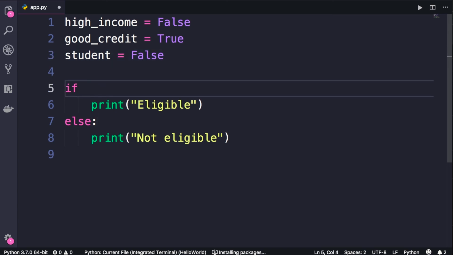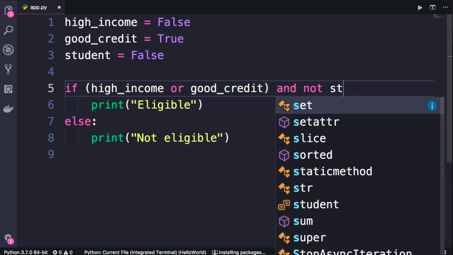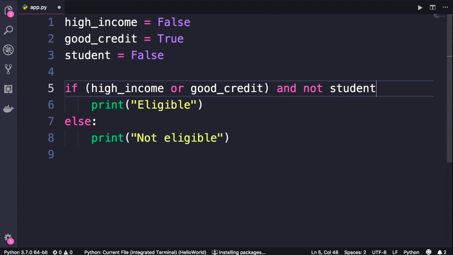So if high_income or good_credit, we want at least one of these conditions to be true. So we put these in parentheses. We want to separate these from the other condition, which is not student. Now, the result of this should be true, which means at least one of these conditions should be true. After that, we'll add and not student. And finally, colon. So with these operators, you can model all kinds of real-world scenarios.